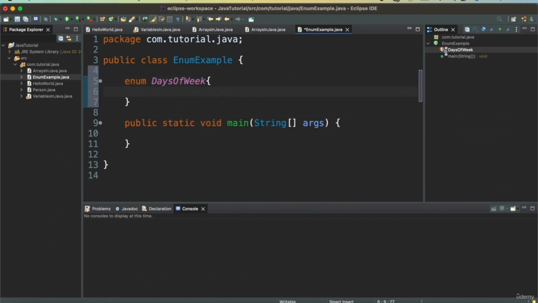So let's define an enum. And another convention is each and every constant is usually defined using uppercase letters. You can define it using a lowercase letter as well, but the normal convention is to define it using an uppercase letter.